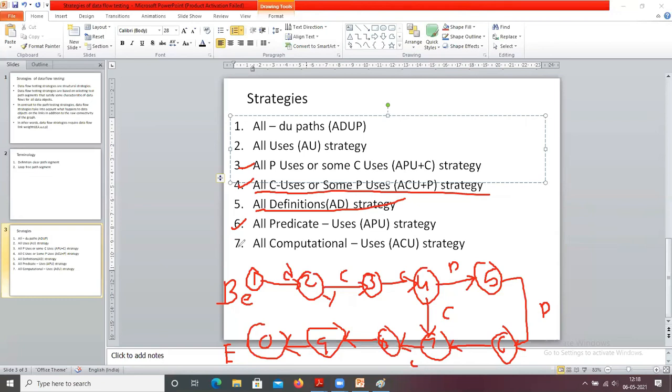So last one, all computational uses strategy. So this we call the ACU strategy. So ACU is a testing strategy that requires a C use of definition if there is no P use following. So that means it requires the C use of definition if there is no P use. So that we call all computations.